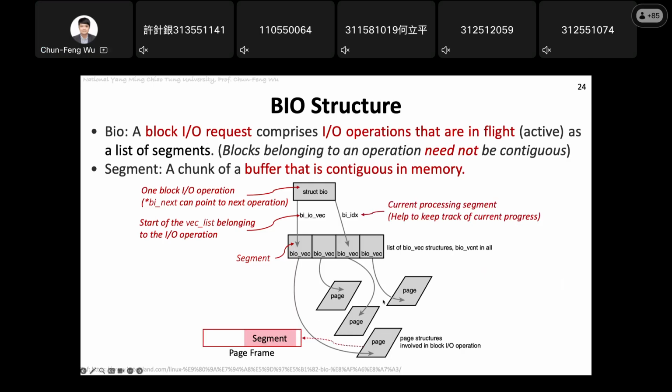If this is a page, and this is its page frame, then the segment means any continuous size inside the page. But we need some way to know where the data is. So for each BIO vector, we maintain three fields. One is which page it is, then the offset, and then the length. So which page it is in: this is the page frame.